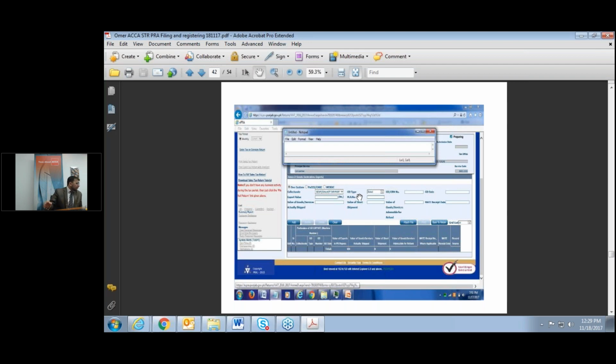Then collectorate, which was your collectorate. If you click on it, you have a drop-down menu: Karachi, Sialkot, Raipur, whichever. For this example, I've selected Sialkot, Raipur. GD, goods declaration type, will be selected. Their number and date would be entered. You will enter the export value, the value of the goods and services that you actually ship, the value of any short shipment if applicable, and any goods or services which are admissible for refund.